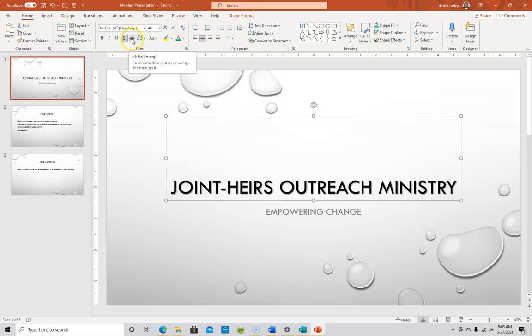Your strikethrough feature is usually used if you want to cross something out. Sometimes in your presentation, maybe you have accomplished a task or a mission and you want to strike through to show that it's been done. You can use this feature to strike through.